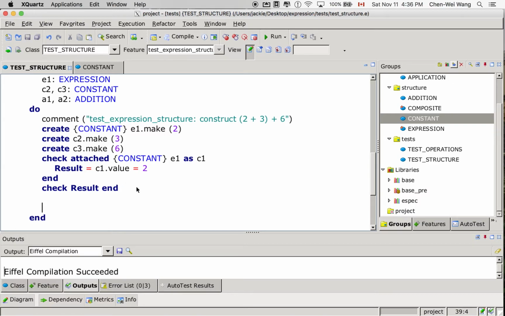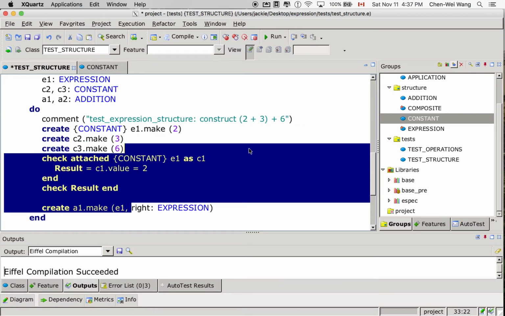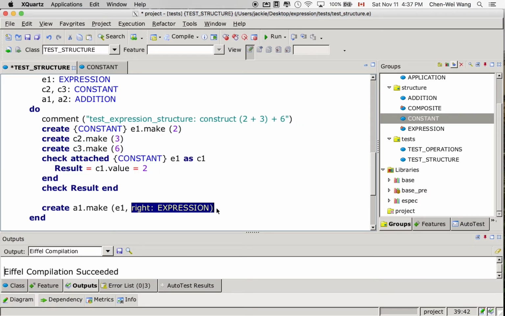Let's also create the addition. Let's say this addition over here is A2, the second level. So let's do the A2. So we can create addition, A1 dot make, the left and the right. The left should be this constant here, which is 2, and that'll be E1. And then the right expression over here should be 3, which is C2. Okay, so I'm going to put C2 over here.